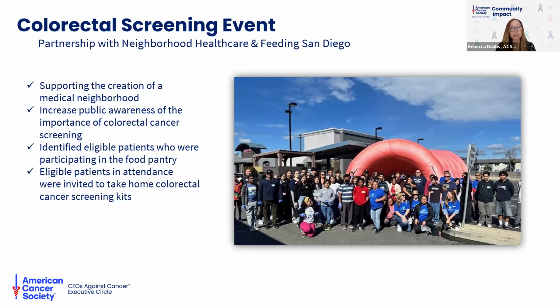We provided colorectal cancer screening information to attendees and invited them to walk through the inflatable colon, which in our minds was very engaging and educational for them. Prior to the event, we identified eligible patients from Neighborhood Healthcare who participate in the food distribution. These patients in attendance were given take-home colorectal cancer screenings, supporting our effort to increase awareness of the importance of colorectal cancer screening and creating a medical neighborhood that fosters comprehensive community-based care and reduces access to care barriers.